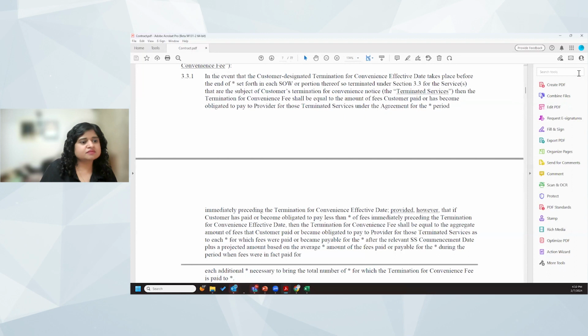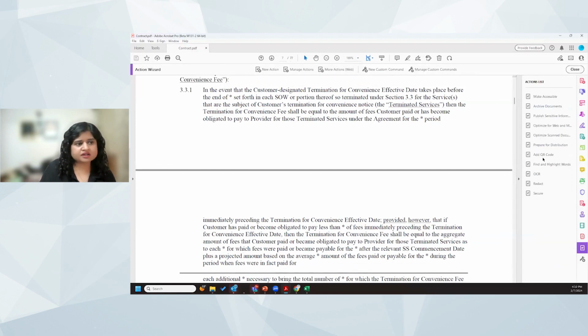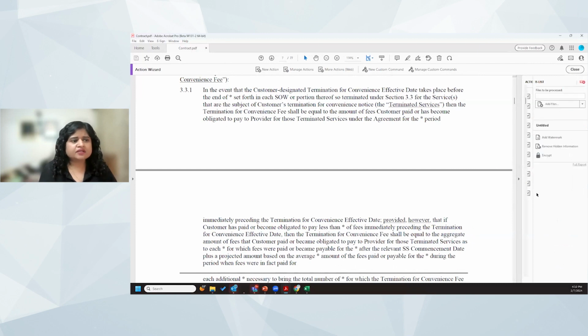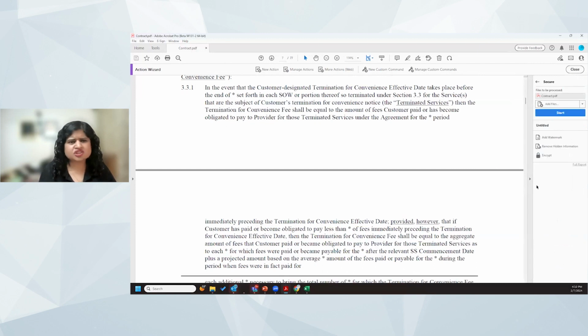So in that case, you can go ahead and design actions, and here is the list of actions that Adobe gives you out of the box. You can also create your own actions. I've created one such action which just does three things. It adds a watermark. It removes all the hidden information or the metadata in the document.